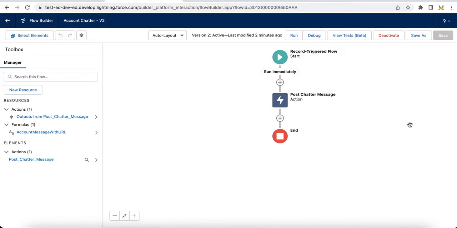In this video, we are going to see how to post a chatter message with hyperlink to a record. We may get a requirement where we want to post a chatter message with hyperlink to a record. In order to do that, we have to create a formula in Salesforce flow.